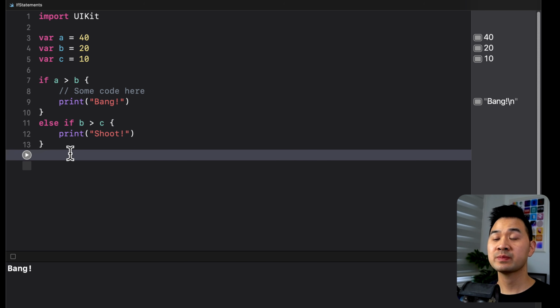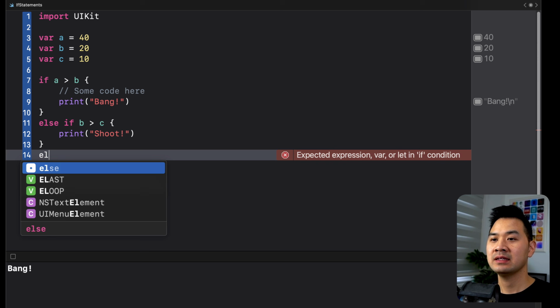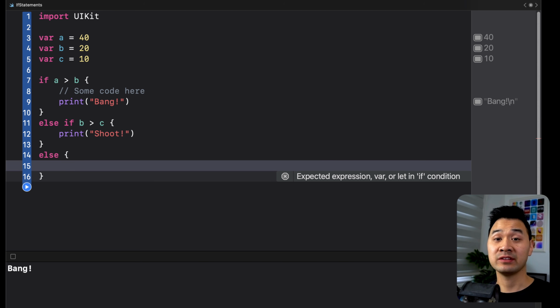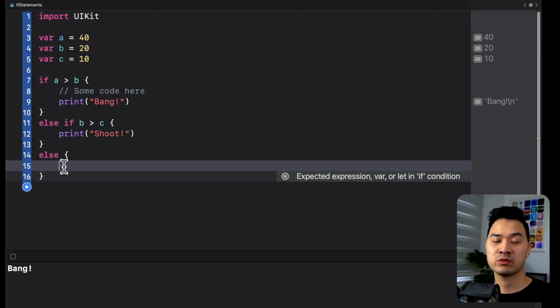So the thing is, you can specify more branches if you'd like. You can do else if as many different paths as you want. And then there is also a catch-all, or sort of like a last resort path if you want to do that. And that is just simply else. So if this is not true and this is not true, then it's just going to execute whatever's in here.